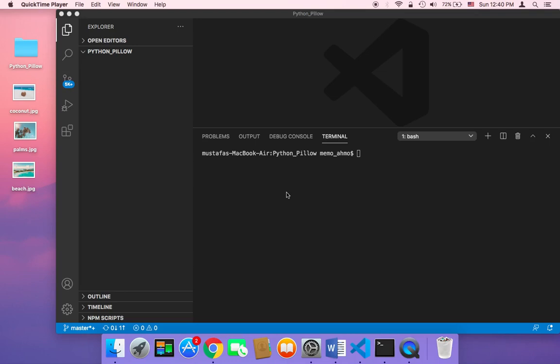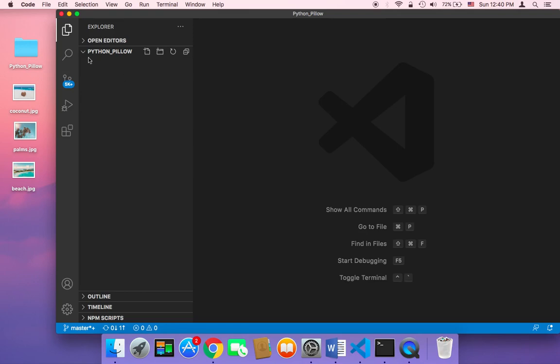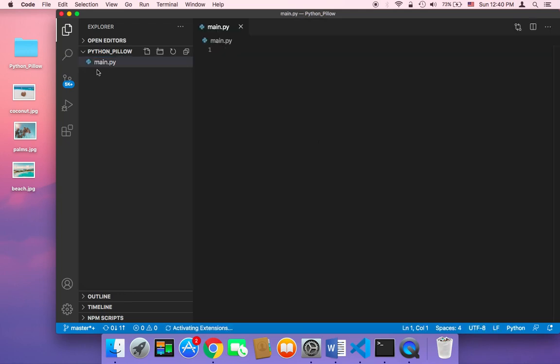So now that we have Pillow installed, it's time to learn how to work with images. But first of all, we need to learn the basics. So to learn the basics, let me create a new file in the Python underscore Pillow folder. Click on new file, and I'm going to name it main.py. Then hit enter, and now we have our main file.